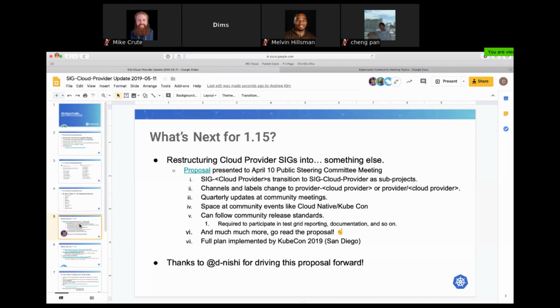But there's so much more than this. So if you're interested in seeing it, you should go take a look at the proposal. Feel free to comment on it. It was largely accepted during the meeting yesterday. So we're going to be moving forward to implement this with our plan to have a full implementation by KubeCon 2019.